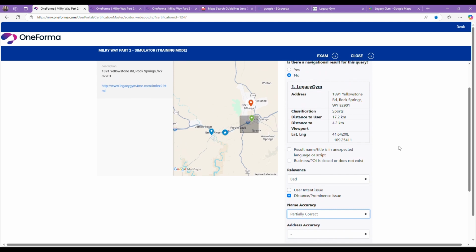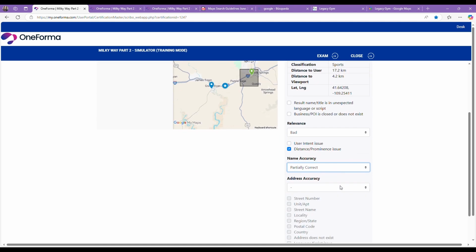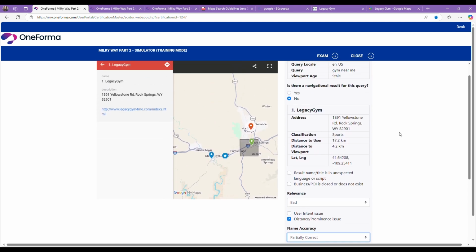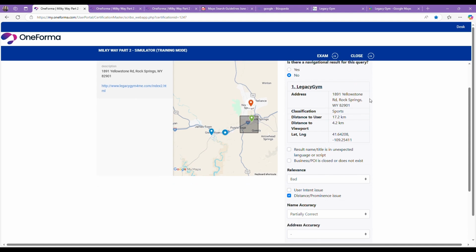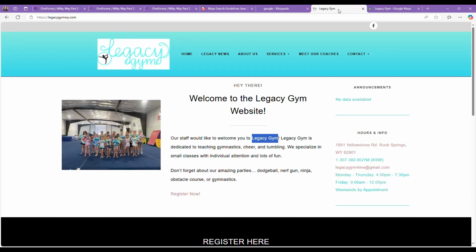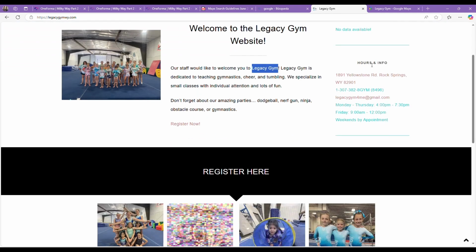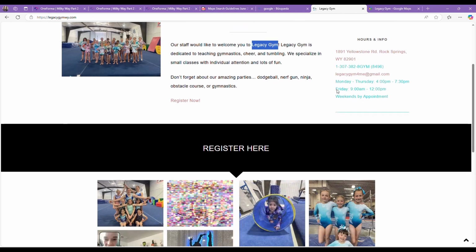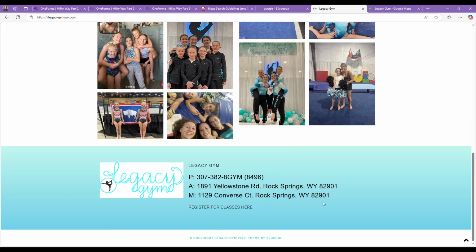For address accuracy, we have to do the same, but with the address. Okay, so we have an address reported here in the address section, and we have to verify whether all the address components are correct or not. So let's go back to the official website again. Here we have hours and info, and we have an address reported here.